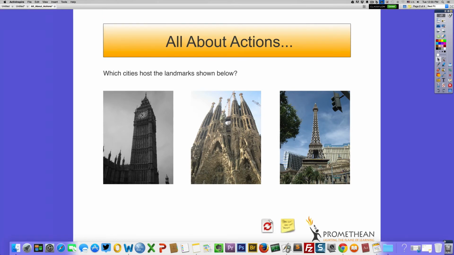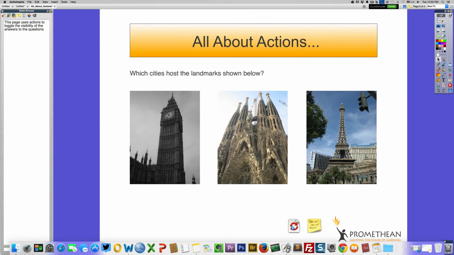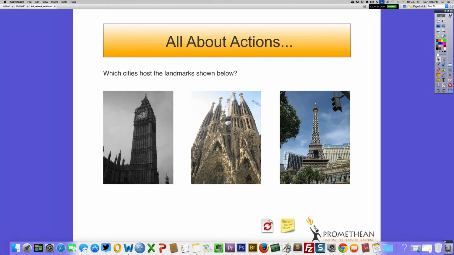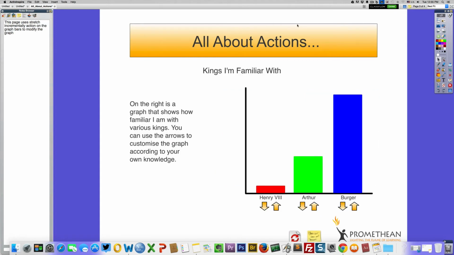This icon removes everything and moves the browser, and then I can bring the browser back. So if I want to get rid of notes or I want to bring notes in, I can click on this. And then next, this page uses stretch incrementally action on the graph bars to modify the graph.